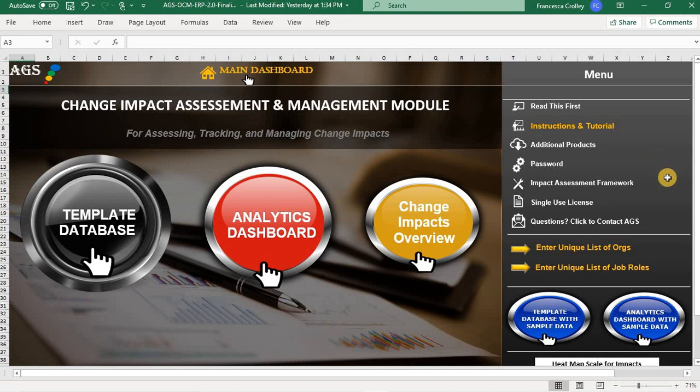Clicking on the fifth link, which is the Impact Assessment Framework link, will take you to a page within the module that has additional information on an industry-standard change impact analysis framework. The next link is the Single-Use License page. This provides details on the licensing rights you have for using this module.